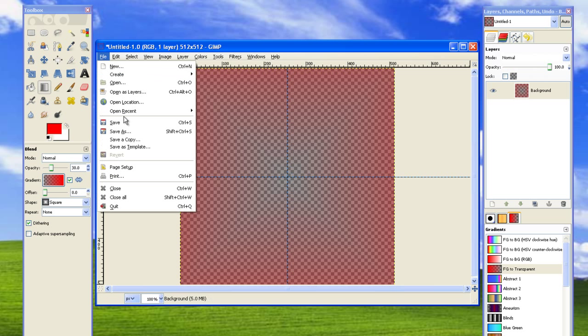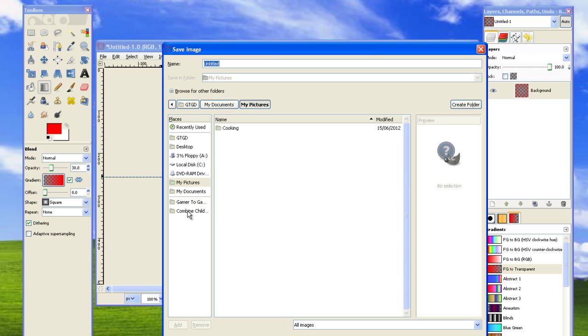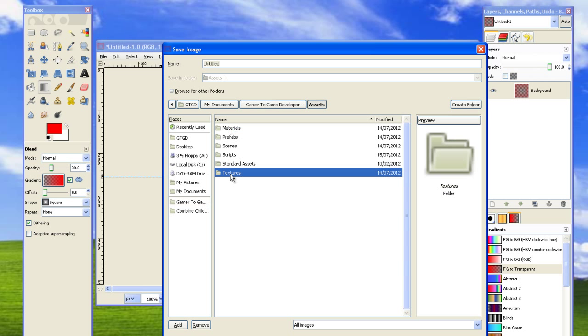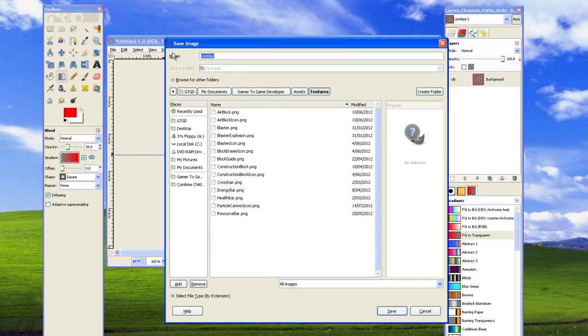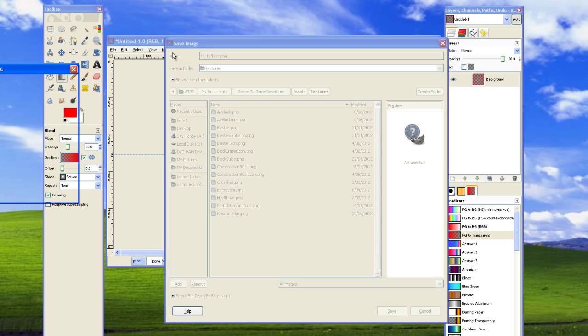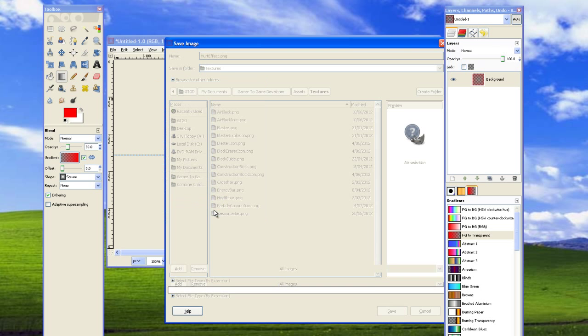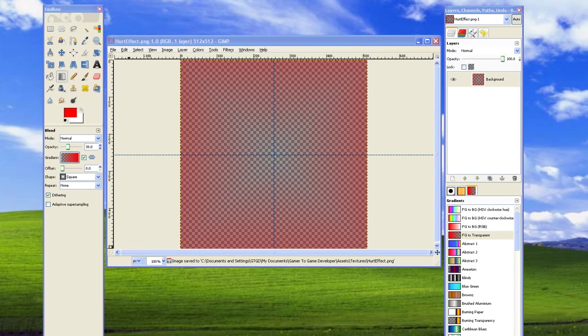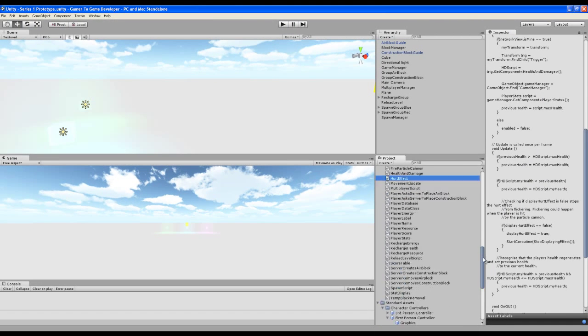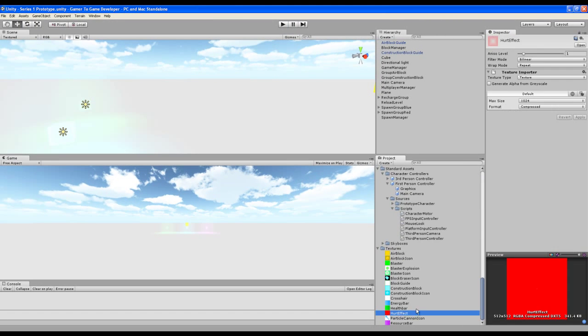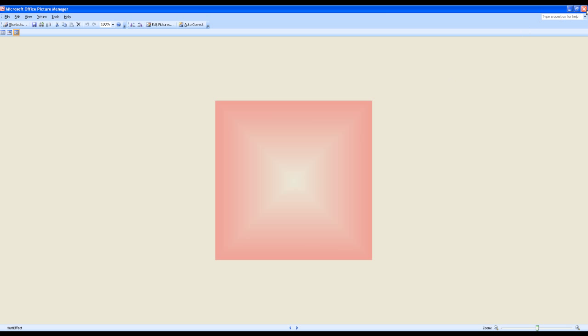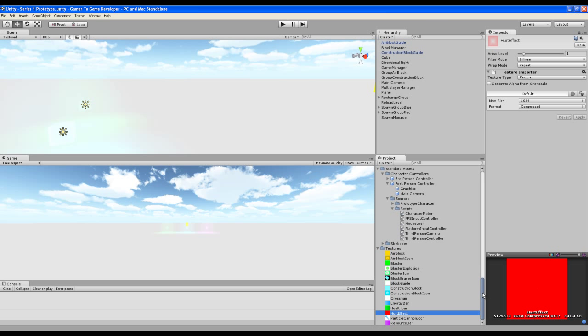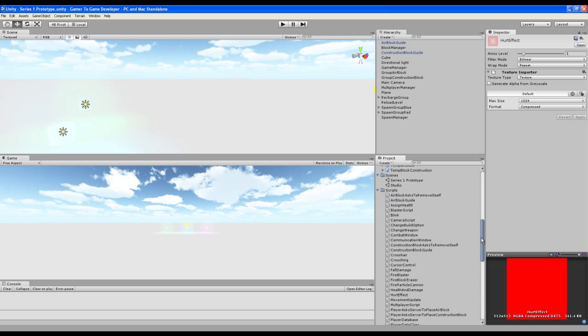So let's go ahead and save it. So file, save as, in our assets textures folder, and I'll call this hurt effect .png. Okay, so that's done. I'll jump over to Unity and just have a look at it. And there we go. That's our hurt effect texture, and it's made, which is good. All right, so we can move on to the next step, where I'll talk about the hurt effect script.